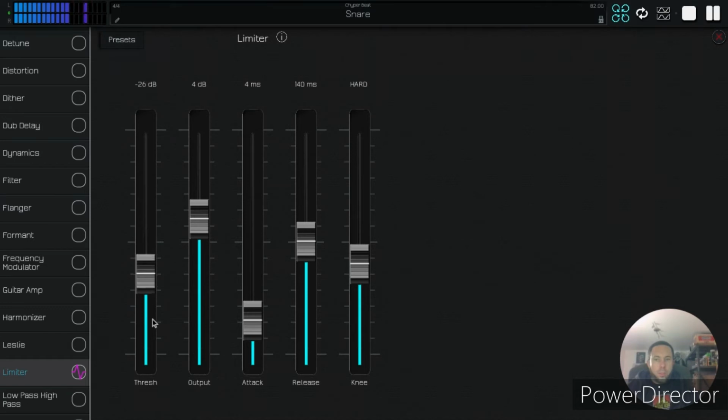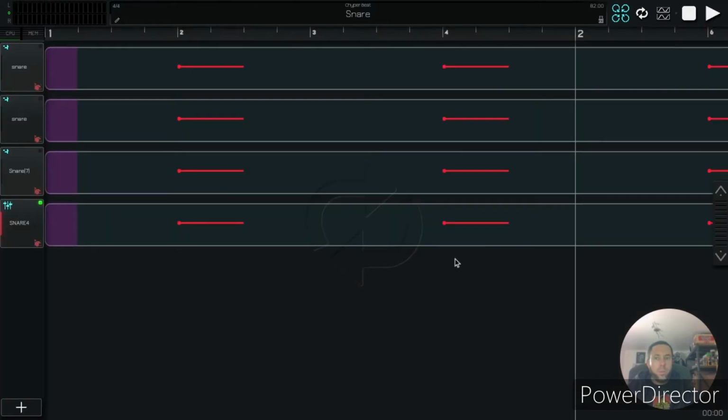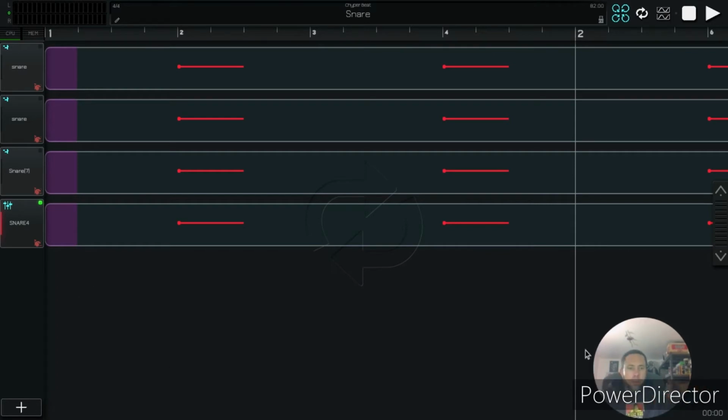There's a threshold. There's a volume. There's even an attack and release. You can have a hard knee or a soft knee. So with the limiter, the snare is still there, but it doesn't have as much of a presence. You can turn it down. If you have a snare that you like, it's still there, but the limiter limits it from being too sharp for your ears. Those are a few effects you can do.